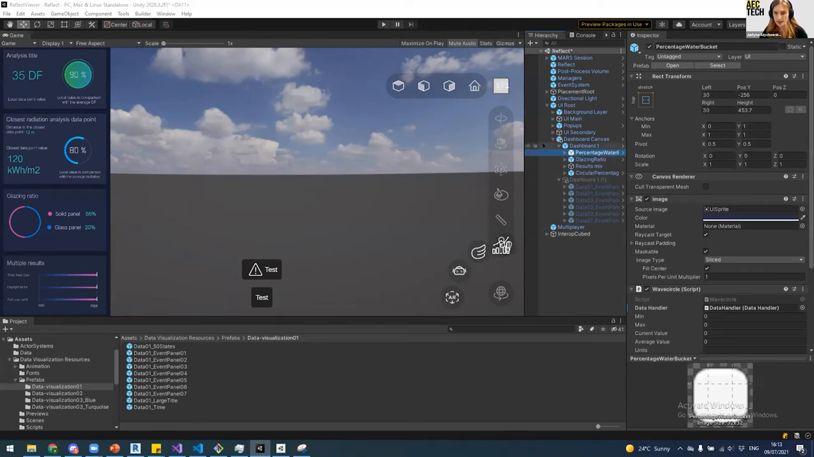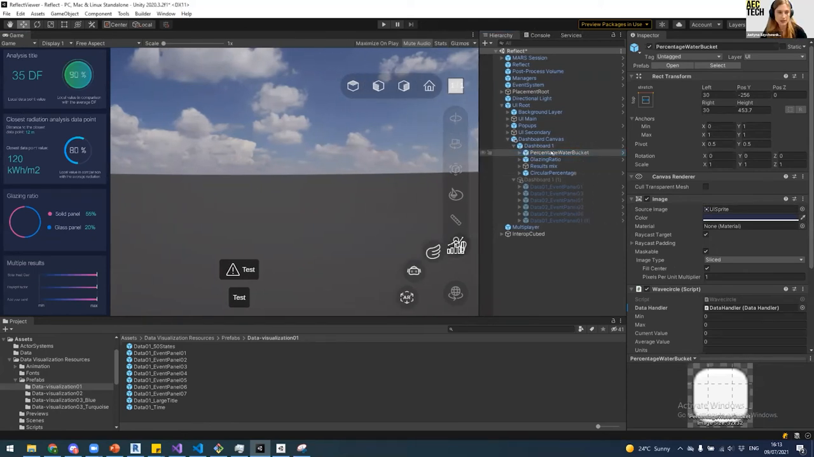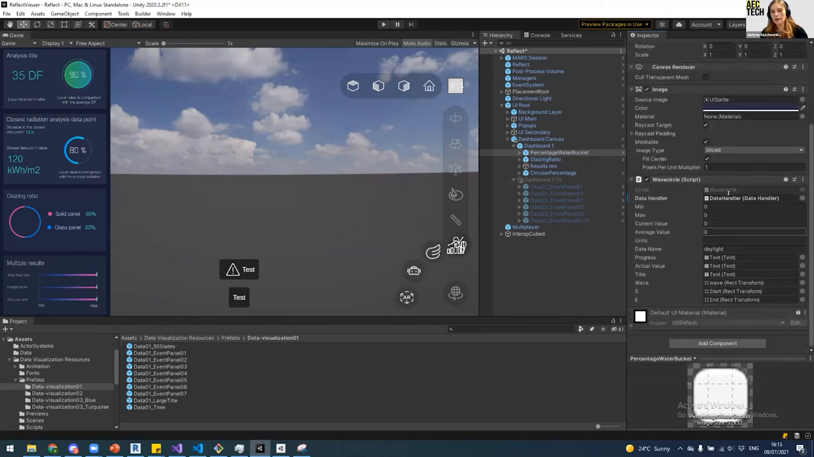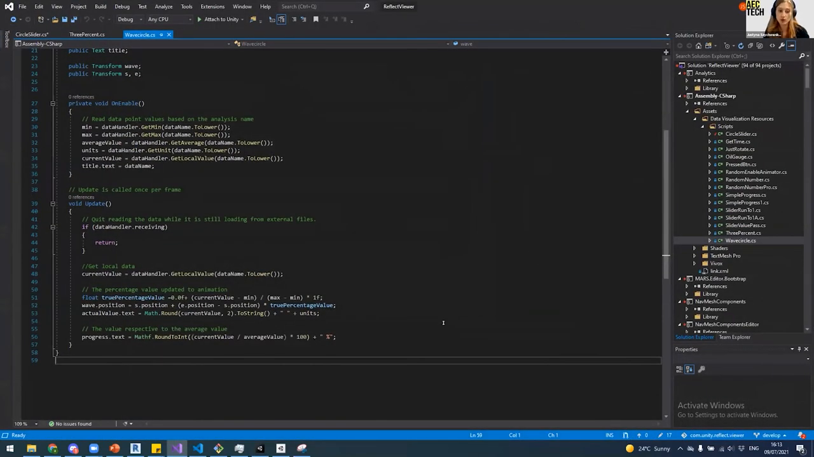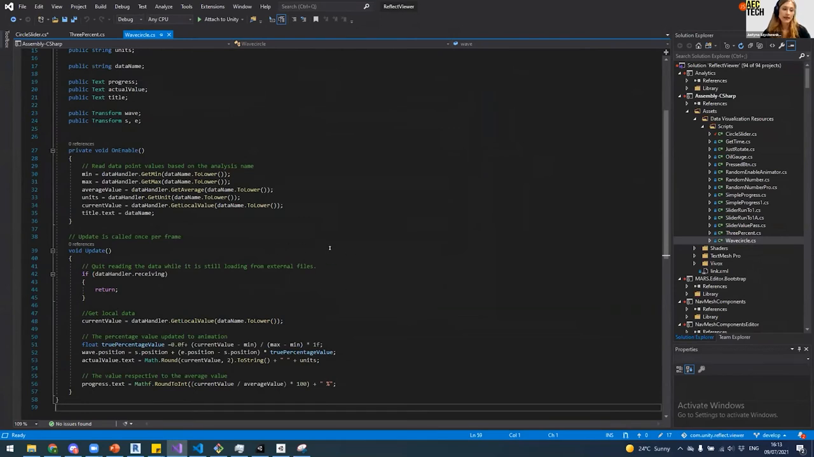So let's say we have the first one, which is a percentage water bucket. If you can see, if I enable and disable, this is this one, right? And to this asset, we have assigned a script called the wave circle, right? If I double click the script, it will direct me to Visual Studio. If you don't have Visual Studio, you can open that in a text file or in any other editor. And again, as Paris mentioned, the script that is actually updating the values is extremely simple.